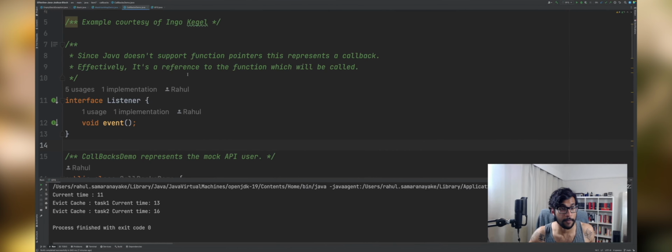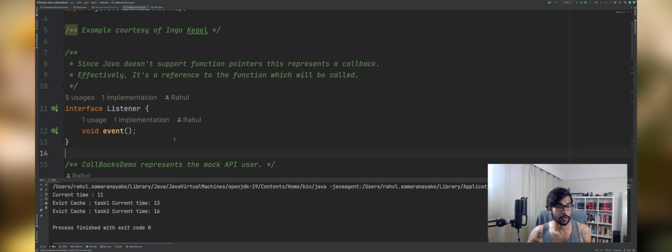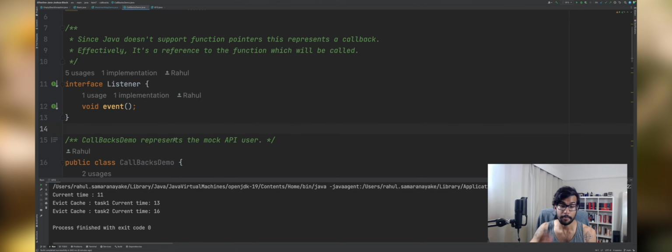Now, the implementation of that would be seen here. These are the examples courtesy of Ingo Kegel, as I said. This is his code that I've repurposed to demonstrate this. Firstly, since Java doesn't support function pointers, this represents a callback. Effectively, it's a reference to the function which will be called. So because we don't use function pointers, we can use callbacks in Java. Function pointers can be used in C++, I believe. Don't quote me on that, because I'm not a C++ programmer.